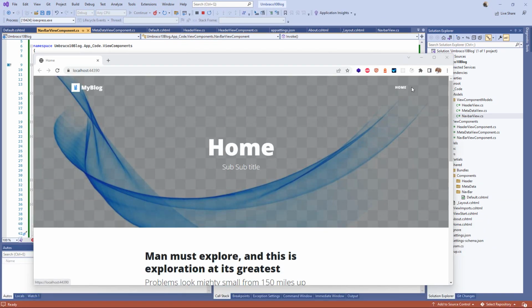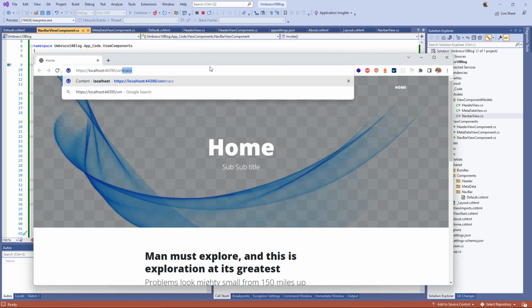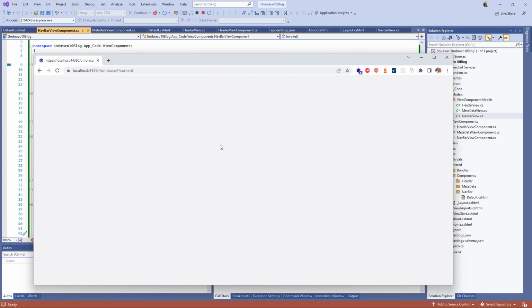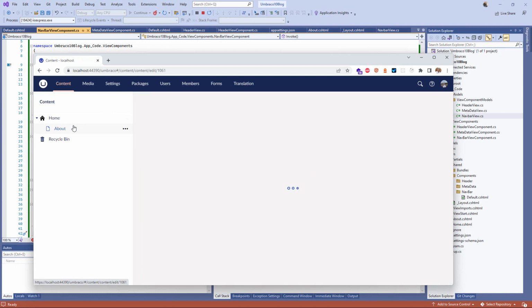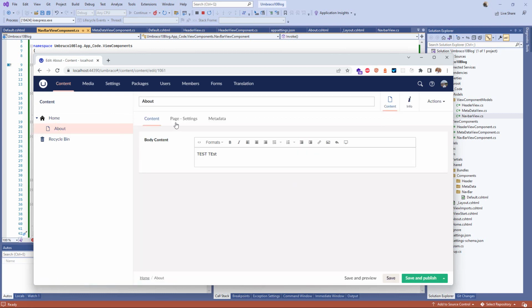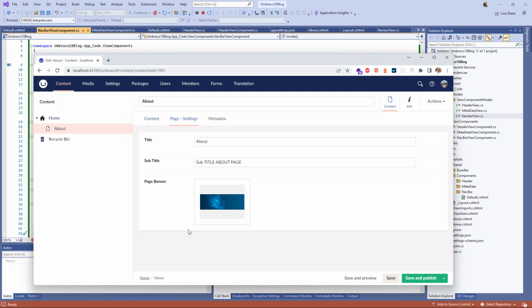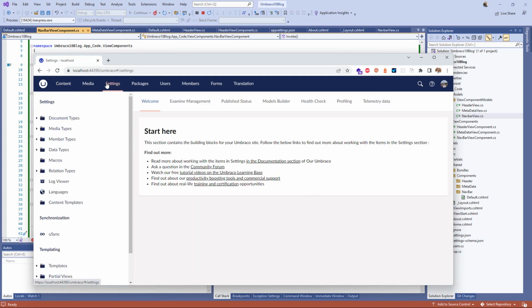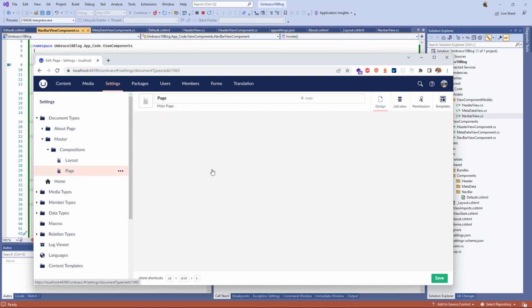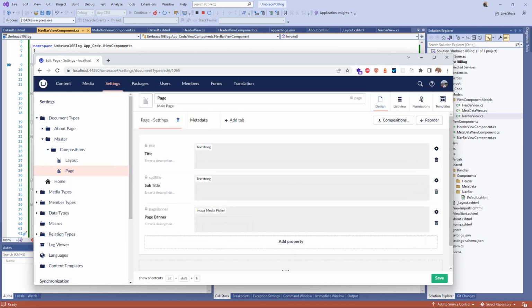So here we are. Currently, we can see only the home page here. I can't see the nav. Why is that? Because by default, the true false box we added there says false. So if I go back now to my home on the about page, I can't see it here. If we go back to the settings, to master composition and page, we forgot to save it.